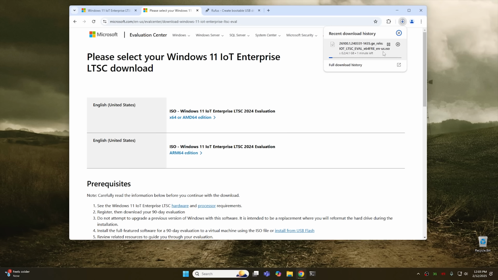And the ISO is slightly smaller than a regular Windows 11 ISO, but once we get it installed, you'll see that there's nowhere near as much room used as there is in a full install of Windows 11. But for that, it's going to take about 9-10 minutes or so. So I'm going to go ahead and download that, and I'll skip to once it's downloaded. Okay, so our download finished here.